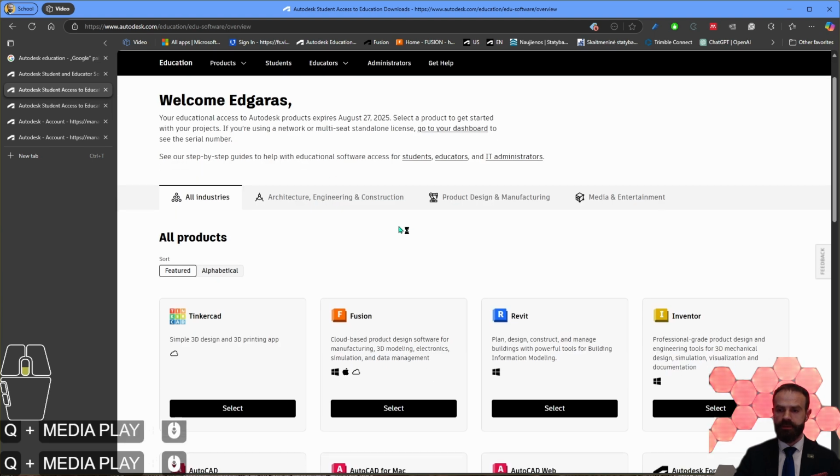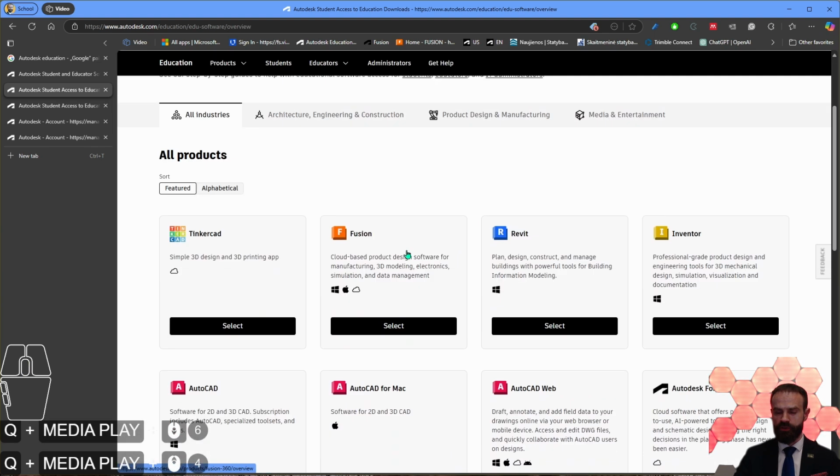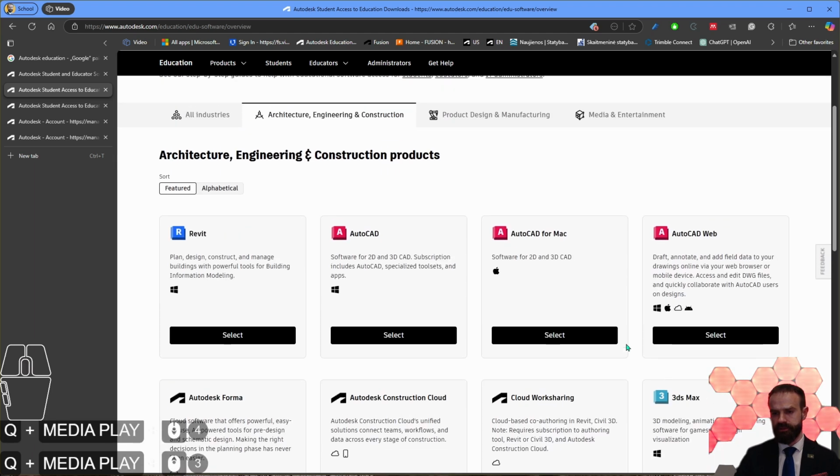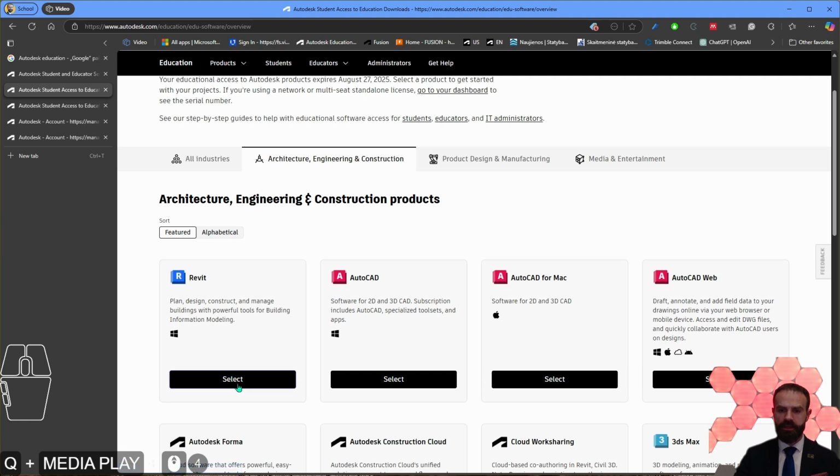Before creating my student account, I can find the program I'm looking for. I select the Architecture, Engineering and Construction portfolio, and here I see the Revit application, so I will install this application. Near the Revit application I see the supported operating systems. In this case only Windows is supported for Revit. AutoCAD has both Windows and Mac OS, and AutoCAD Web has Android, Cloud, Mac and Windows OS supported versions. Let's select Revit, click select.